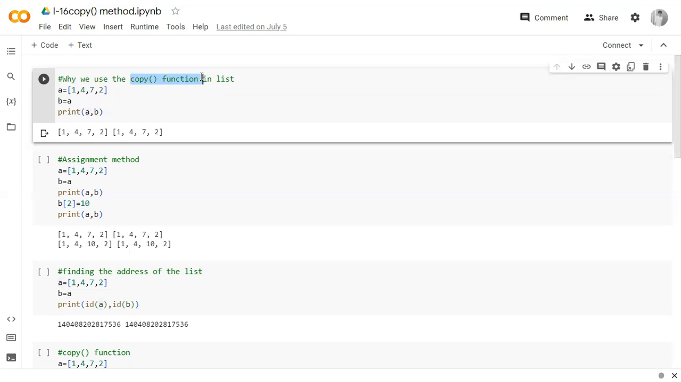Then we can use the list comprehension method or the append method, and so on. So in this video, we are going to see how to avoid the logical error caused by assigning or copying directly a list to another list. Now see here, I have assigned A is equal to 1, 4, 7, 2. Now B is equal to A. The values of A and B are both 1, 4, 7, 2.